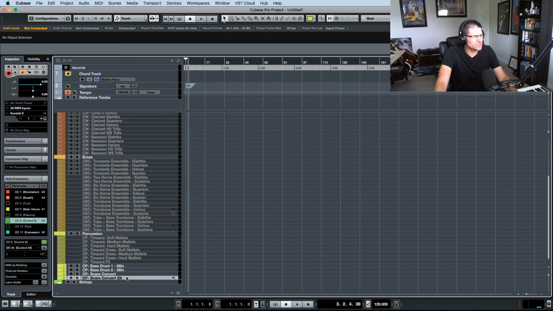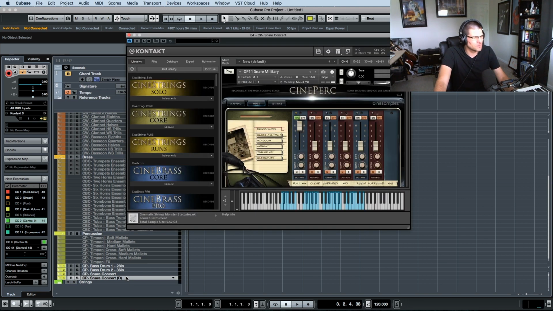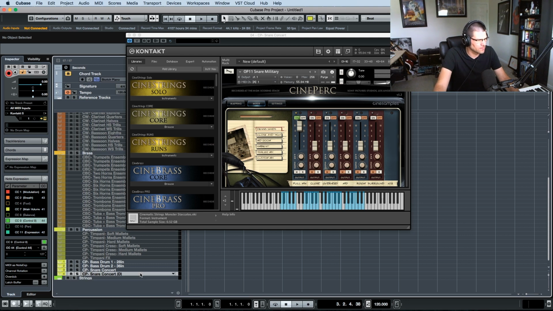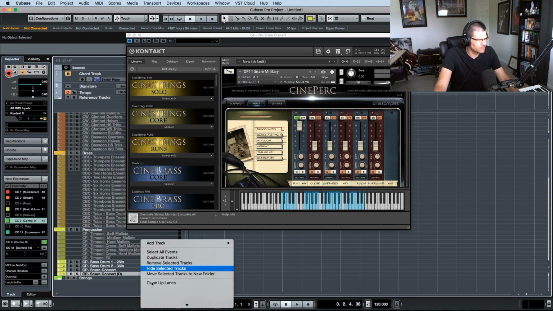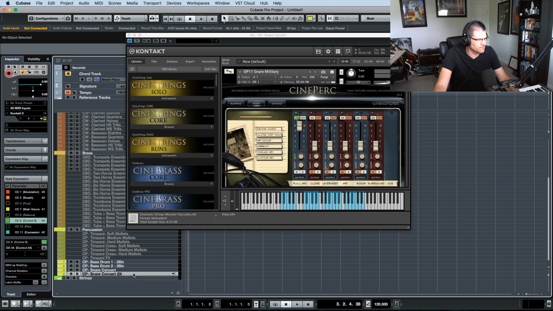And it's always good to double check that everything's routing correctly. Just play the instrument to make sure. Oops. Why isn't this working? There we go.